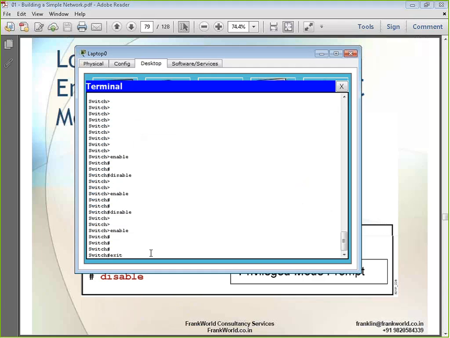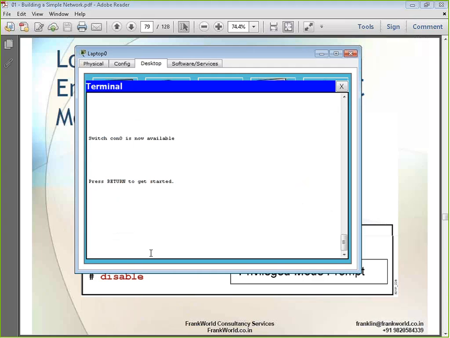But the problem with exit is that it totally takes me out of the user exec mode also, which means I have to press enter again to come back into the user exec mode. That is the additional step I need to perform. But if I type disable, it will directly take me into the user exec mode, so I need not press enter again. Do you understand that? So, understood enable, disable, and exit.